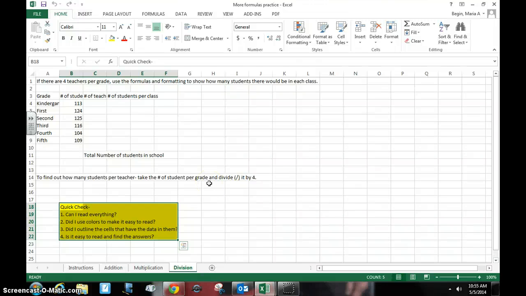Okay, we are going to do the third part of the lesson with more formulas practice. We have done addition, we have done multiplication, and now we are going to do division. If you have not completed the addition or the multiplication, use the past lessons or raise your hand and your teacher can show you where those are so that you can catch up. So the last step that we're going to do is division.